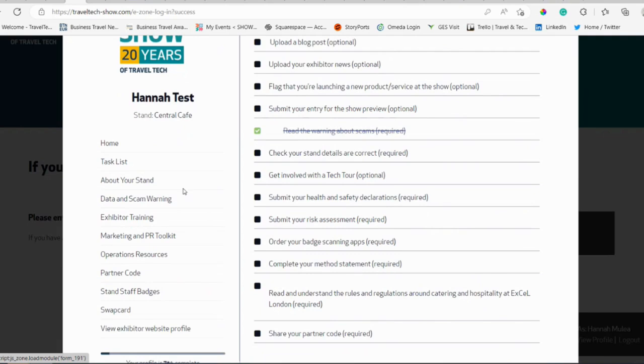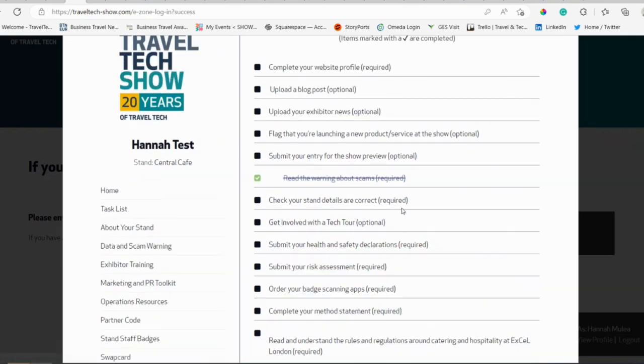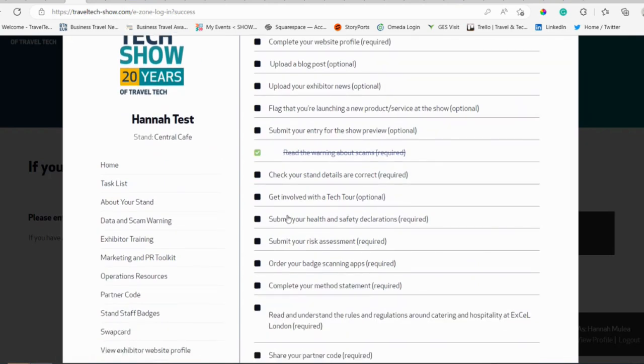As you'll find out later, there will also be some additional tasks that are mentioned again through some separate pages. So it's totally up to you. There's no right or wrong way to do this, but it's best to get all of these completed ahead of your exhibiting at TravelTech Show.